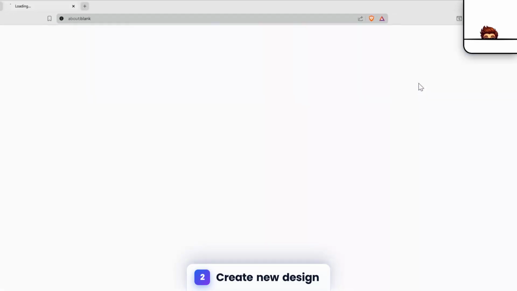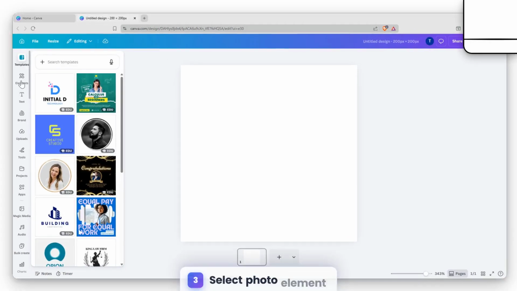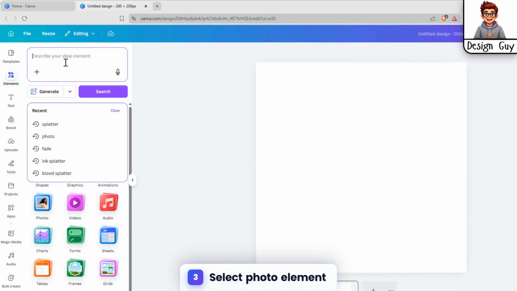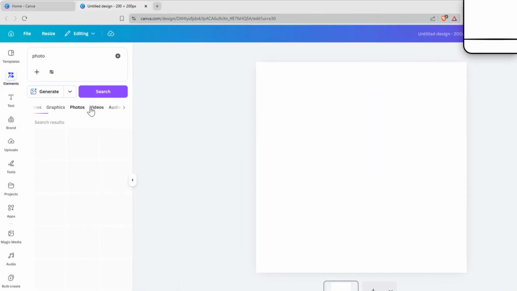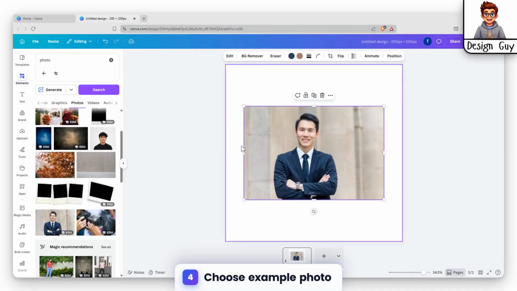Once that's done, click Create New Design to generate a new project at your specified size. Next, go to the Elements tab and search for a photo that fits your design or project requirements. Next, select this as our example. This will help demonstrate the process in the following steps.